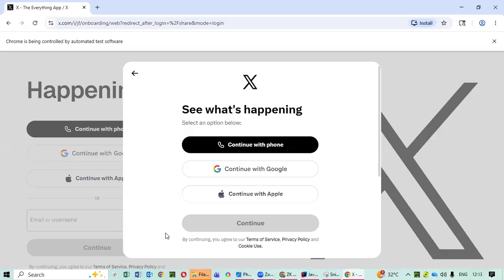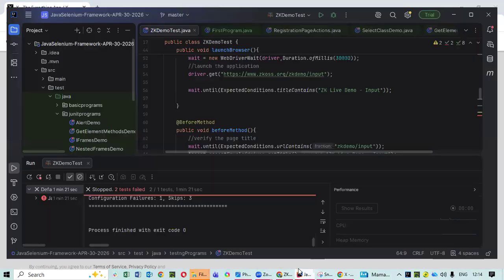Continue with the phone, and they switched, but this is not the one we want. So it might fail, okay? It might fail. Let's see. So what is happening here? So it failed, right? You can see there, it failed.